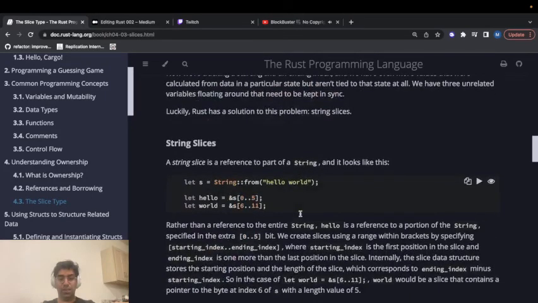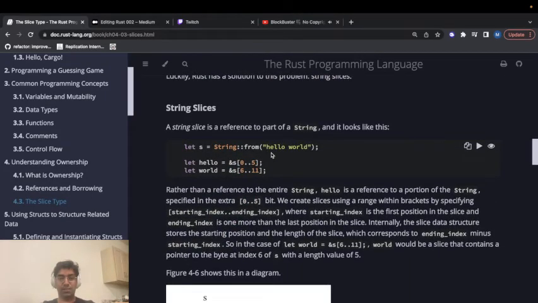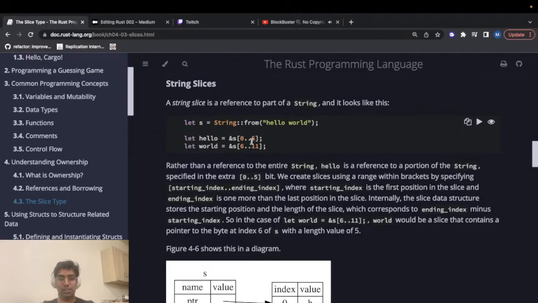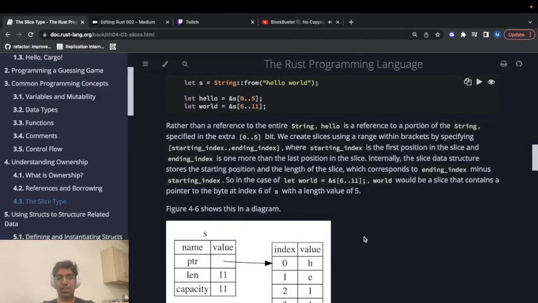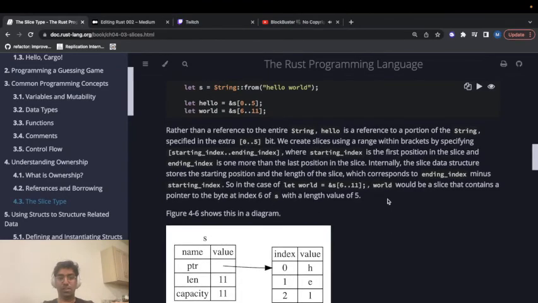we have something called string slices. So it has let hello = &s[0..5], and the second word will be world. It is a reference to a portion of the string. We create slices using a range within brackets by specifying starting index and ending index. The starting index is the first position in the slice, and the ending index is one more than the last position in the slice. Internally, the slice data structure stores the starting position and the length of the slice.